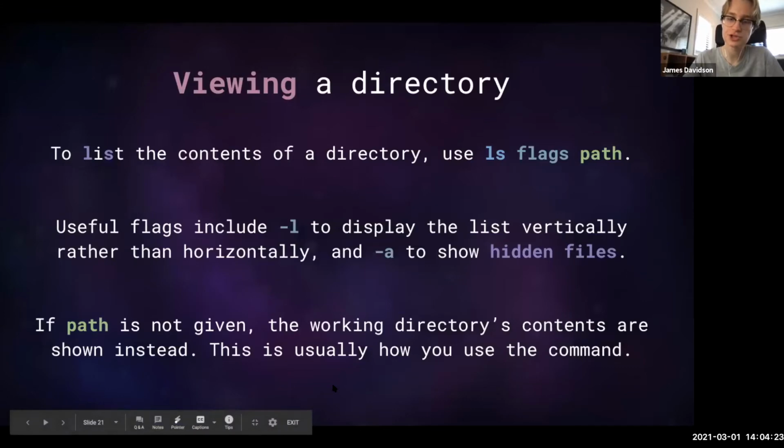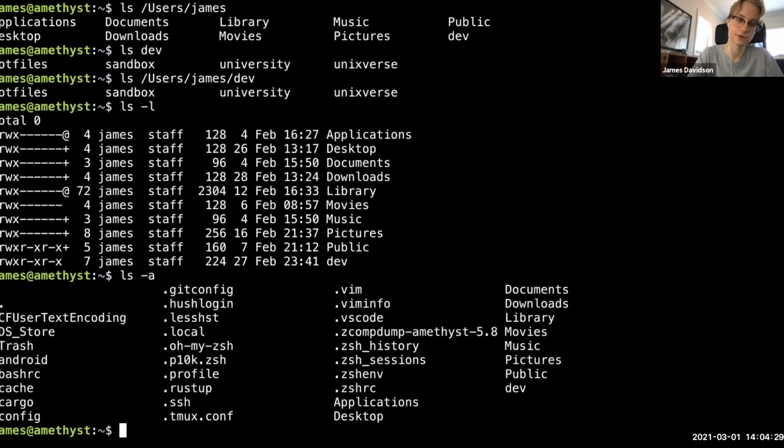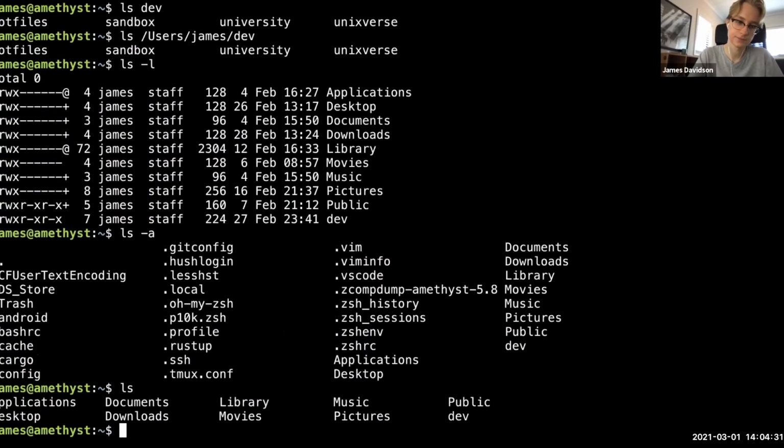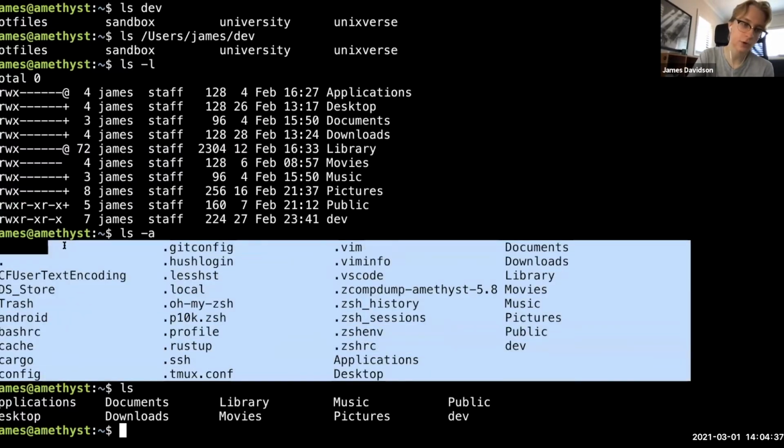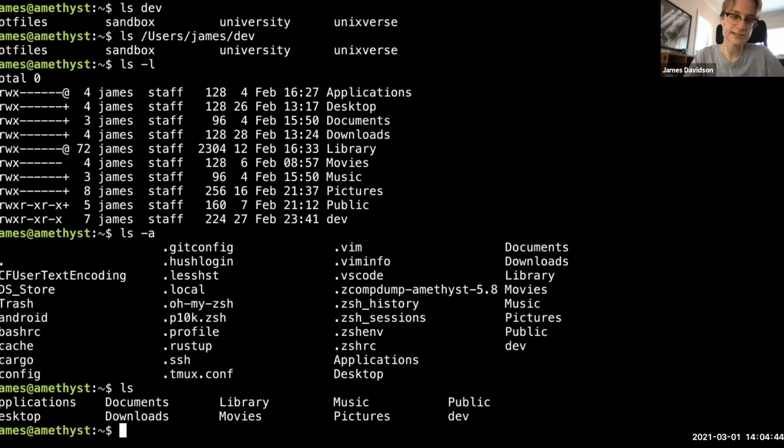If you want to show hidden files, then you have to use the A flag. So I'll run normal ls and ls with the A flag. You can see that if I use the A flag, I've got a whole bunch of extra files that have been listed now. So ls -a does this thing called showing hidden files.